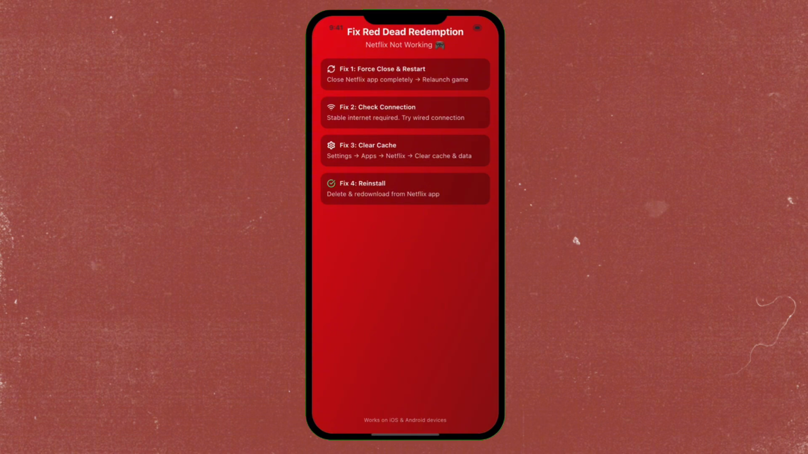Next is to clear cache. So to do that, you just have to tap on the settings, go to applications, and then click on Netflix. From there, you will see a clear cache and data. So you just have to click on that one to clear all the bugs and the cache and data.